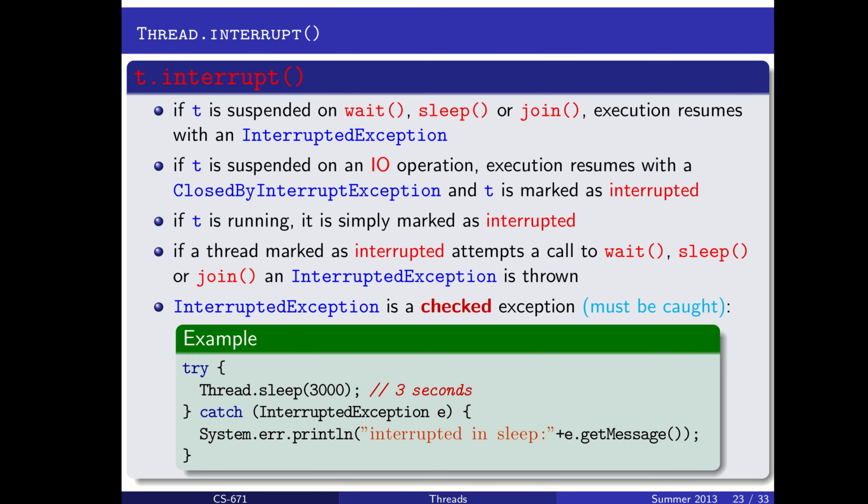A little more abrupt way to undo blocking, versus the notify that potentially hands over the lock and lets waiting threads get access to a synchronized portion of code, is the interrupt method. If thread T is suspended on a wait, a sleep, or a join, it will simply resume execution with an InterruptedException. So we may need to catch those exceptions, and you may have seen these in various places before.